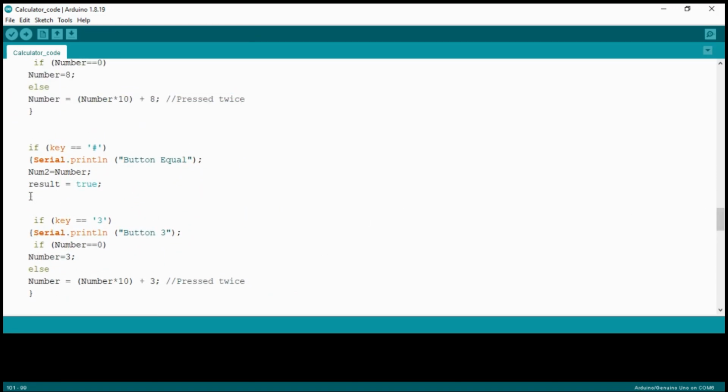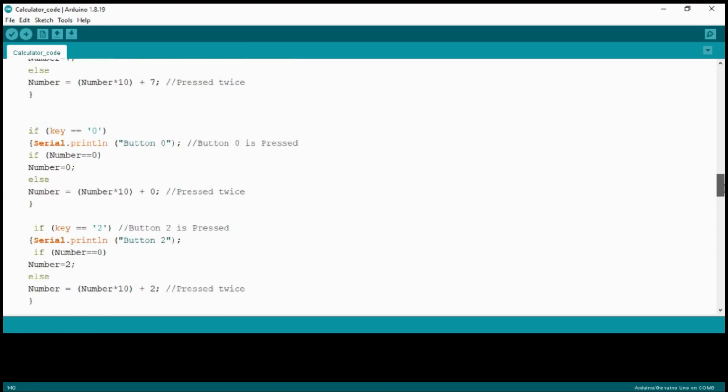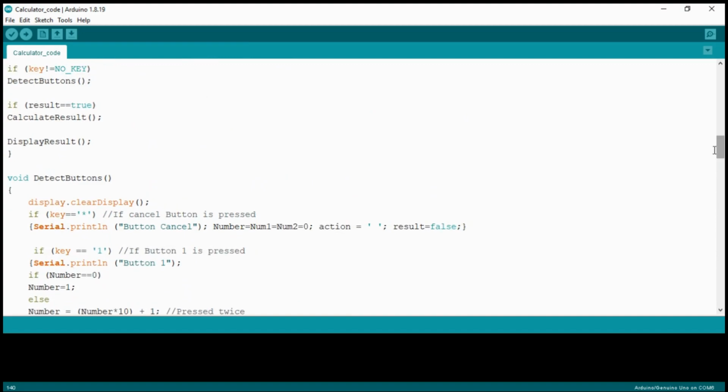Here you have to understand one thing. If key is equal to hash, we are comparing that when you press the hash button, hash is basically the equal to button, right? So whatever value is stored inside this variable, that value will be stored inside num2, and result is equal to true. When result becomes true, so here you can see, if result is equal to true, then we will be calling the calculate result function.